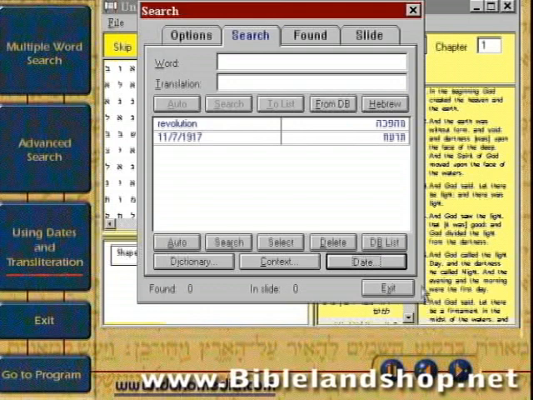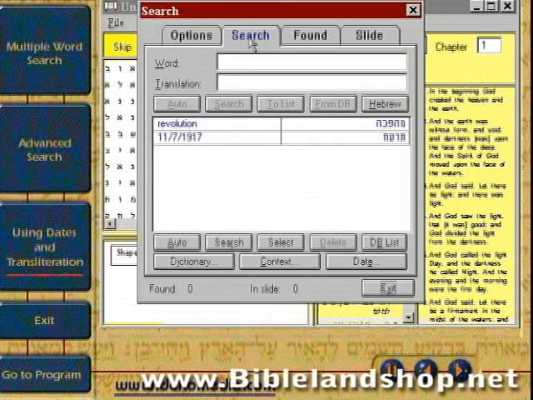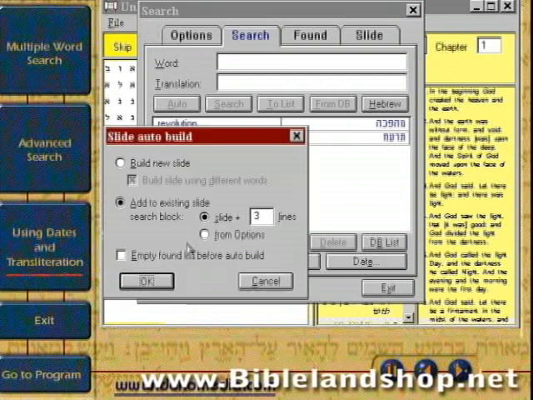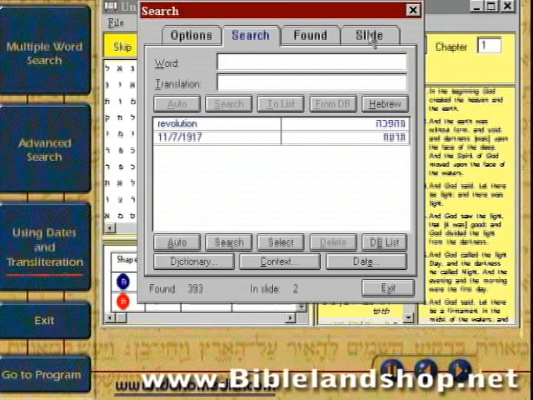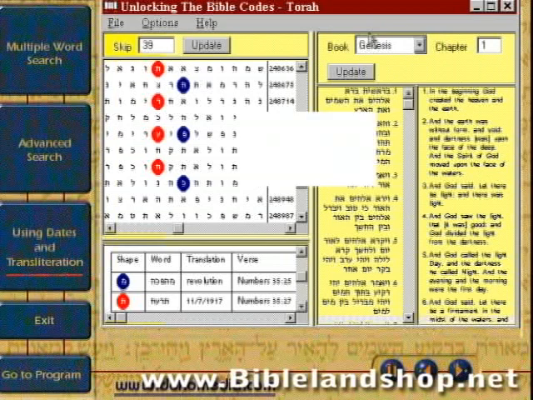To set our options for the search, we push the Options tab. We are going to set our skip range from 1 to 200. Push the Search tab to go back to our search screen. To begin our search, push the Auto button below your searched word and date. The Slide Auto Build dialog box appears, and we are going to select Build New Slide and Build Slide using different words. Click OK to begin slide build. Now click on the Slide tab to see your results. This is what your results will look like in the main screen.